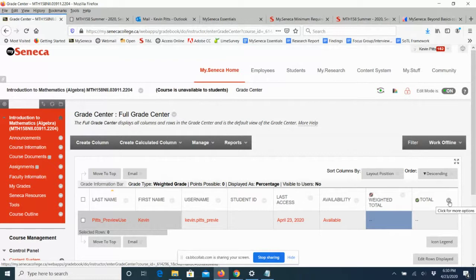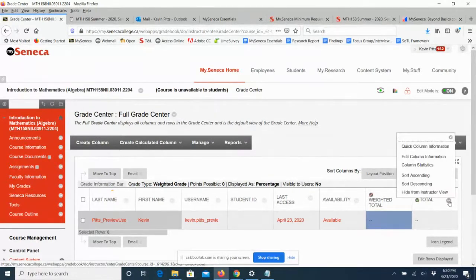So what I'm going to do is click the chevron beside it. It behaves differently than all other columns. So I'm going to come up here and edit the column information. So that's how I have to hide it here. Don't click hide from instructor view here. It's edit the column information.